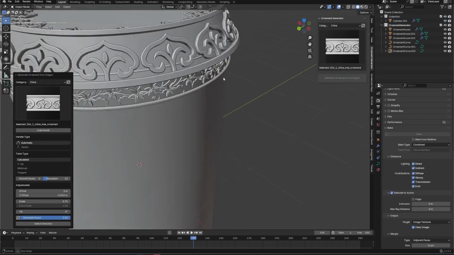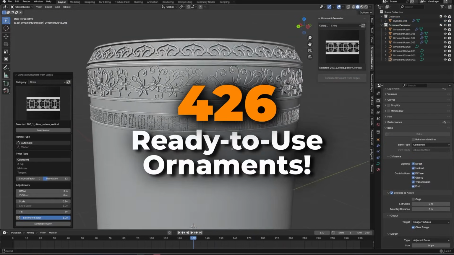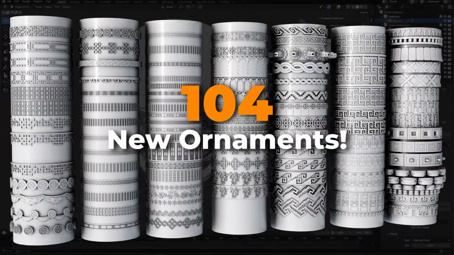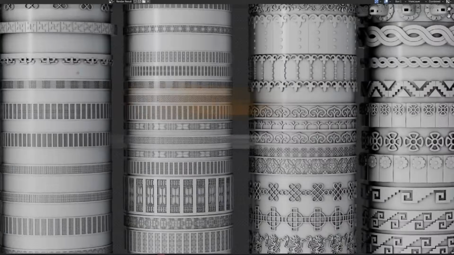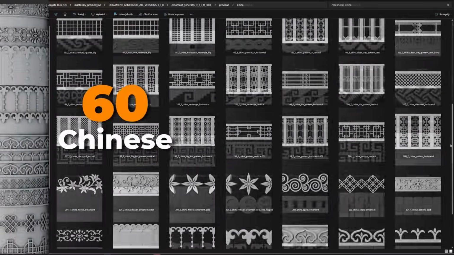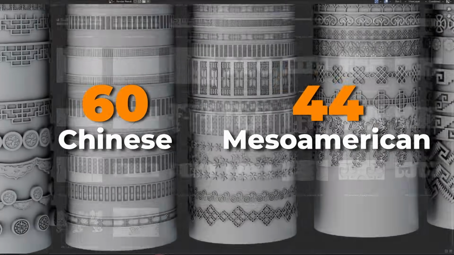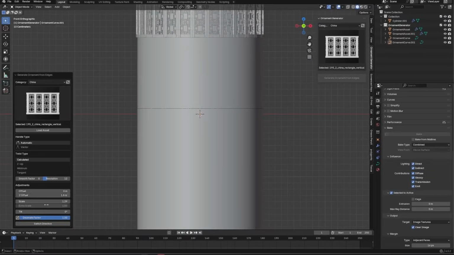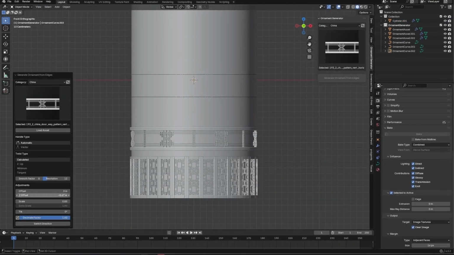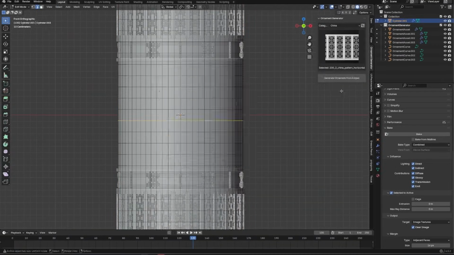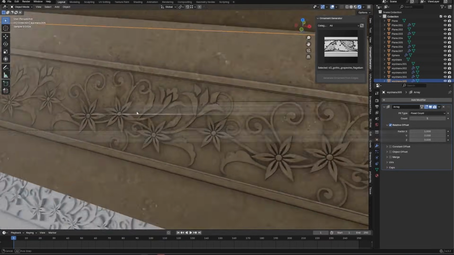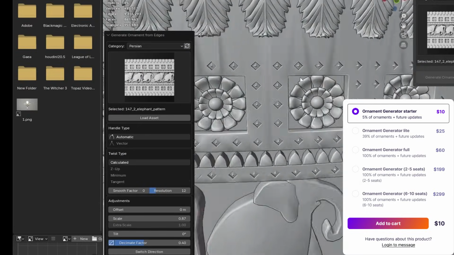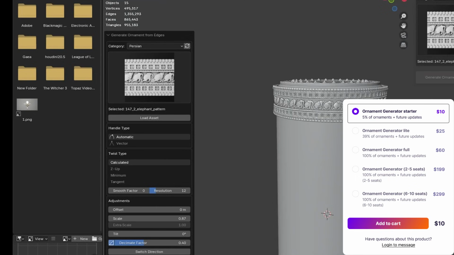And with the new update, the developer dropped a batch of new content, specifically 104 brand new ornaments that were added, organized into two new categories, China and Mesoamerica. This means you have a ton of patterns at your fingertips for things like architectural details, fancy borders, or artistic designs. So you can literally create something that looks amazing and very complex in a very short period of time. And the add-on itself works through geometry nodes, so you just select some edges of your model, hit Generate Ornament, and it will fill that area with intricate patterns automatically.